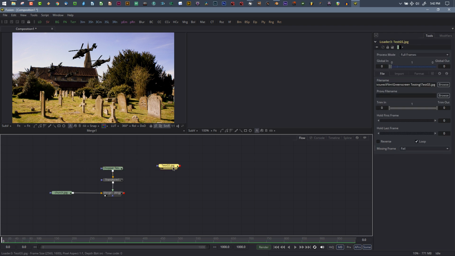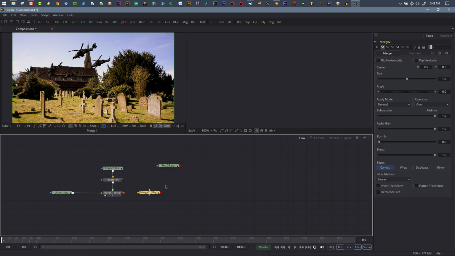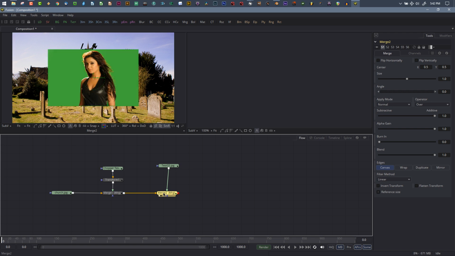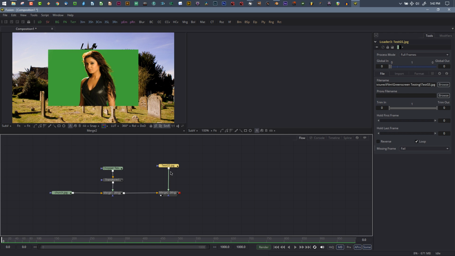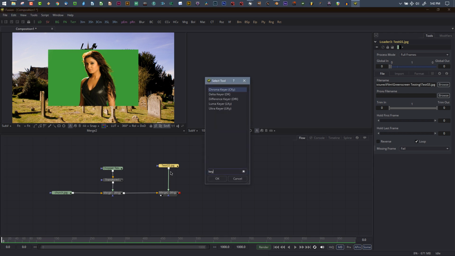Let's go ahead and we'll take the girl and we'll put her on top of this. So we will add another merge. And again, knowing that green is our foreground and yellow is our background. We'll do that. Let's go and view it. Okay. And let's go ahead and run that through a keyer. Let's see what kind of keying options we have. Let's use the Ultra Keyer.